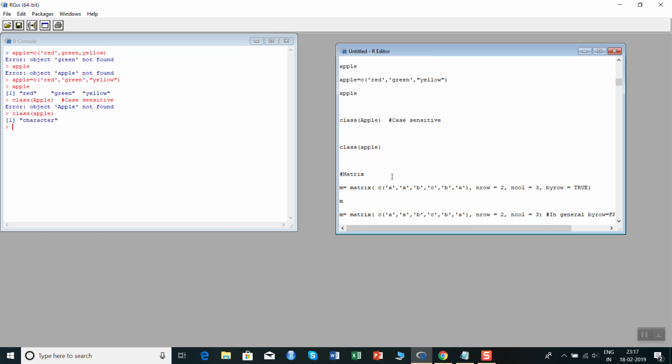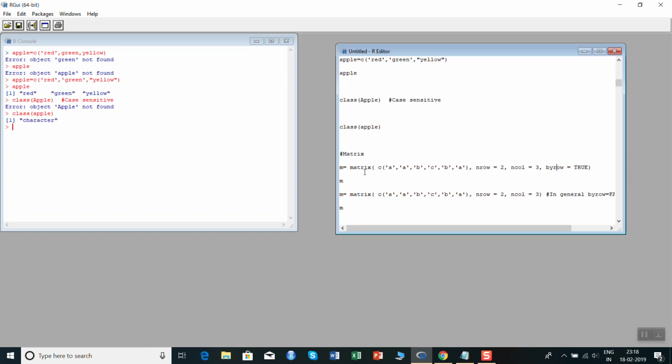Okay. Now we will learn how to make a matrix in R. So M equal to matrix, C of A B C B A, nrow equal to 2, ncol equal to 3, byrow equal to TRUE. So in the value of M, we are keeping a matrix which has 6 values, and we are concatenating them. So 6 character values it is concatenating, and we are mentioning there are 2 rows and 3 columns, and byrow equal to TRUE.